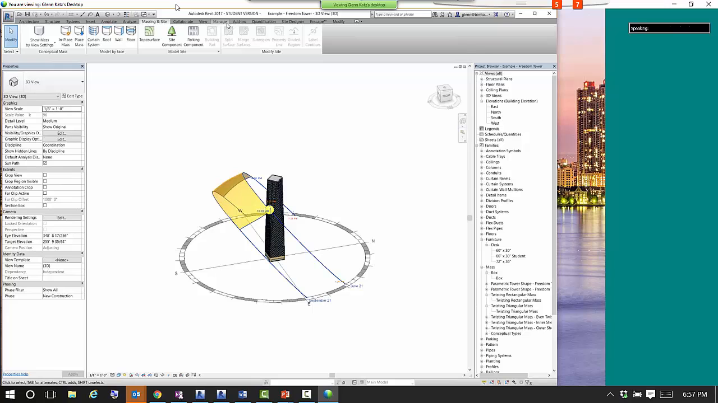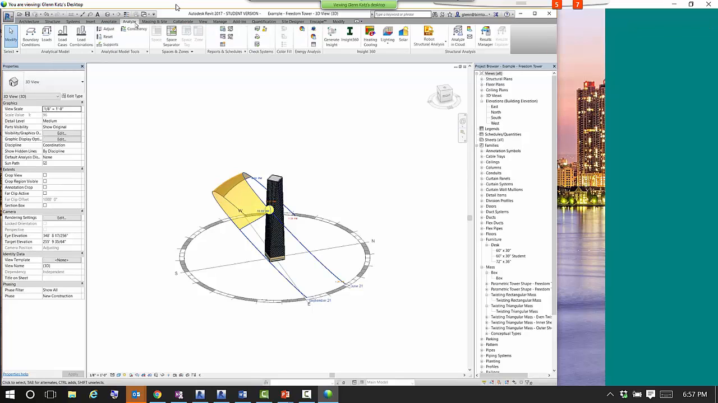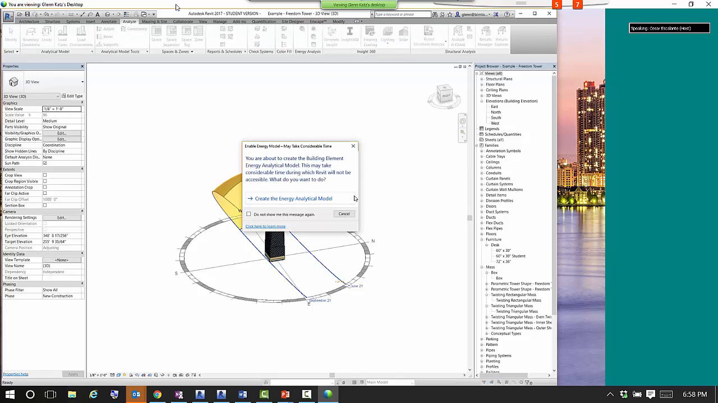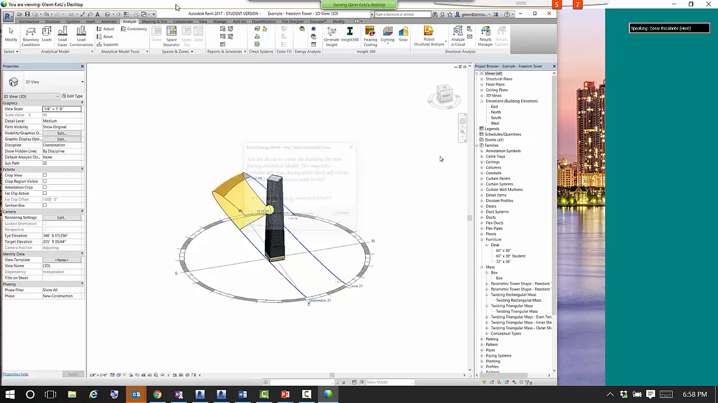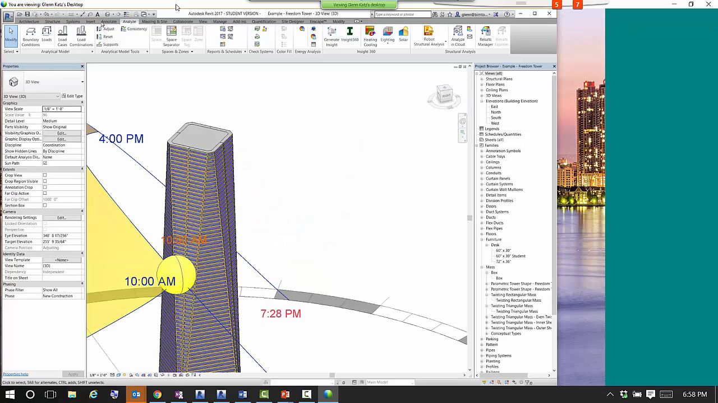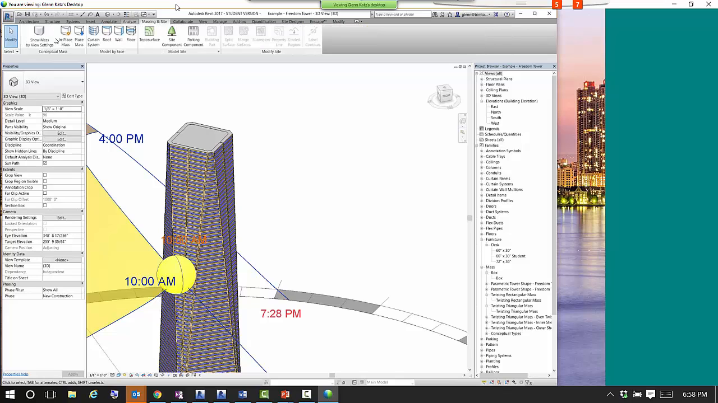Actually, I should do the other thing. Where's my analyze? There it is. No, I think it's programmatically created. Interesting. Why can I still see it? Oh, come on, you.